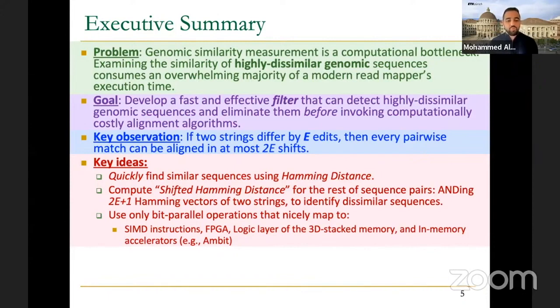After Hamming distance, we compute shifted Hamming distance, which is a generalized version of Hamming distance, for the rest of the sequence pairs. So we AND all these 2E plus 1 Hamming vectors of the two strings to identify the similar sequences. Now, if we find that the number of differences exceeds the threshold, then we can make a very good decision on whether these are similar or dissimilar. But we cannot do this in the first step. In the first step, you can only say if they are similar. We still cannot decide if they are dissimilar.